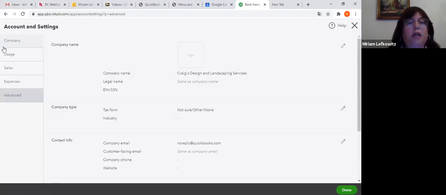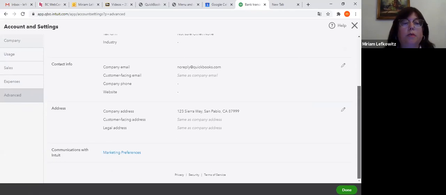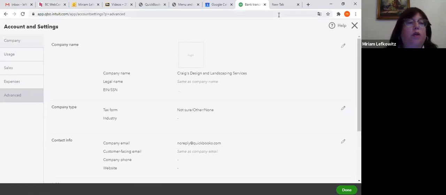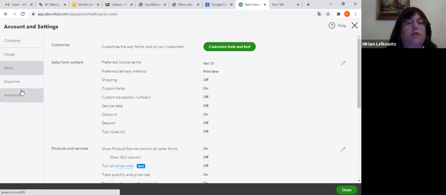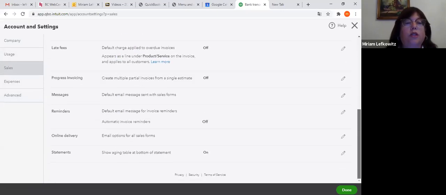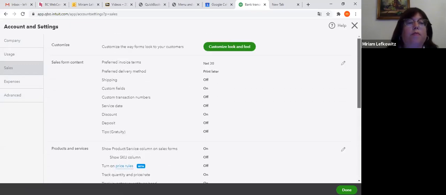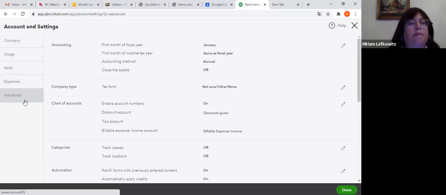Okay, so this is the company name, company type, things like that. Address, communication. You have usage, billable hours, sales, customization, things like that. And here's the chart of accounts advanced. I turned it on. Usually this is off. Under chart of accounts, it says enable account numbers. I turned it on. Okay, so now you see that it's on.